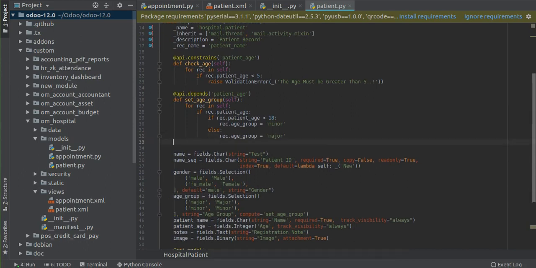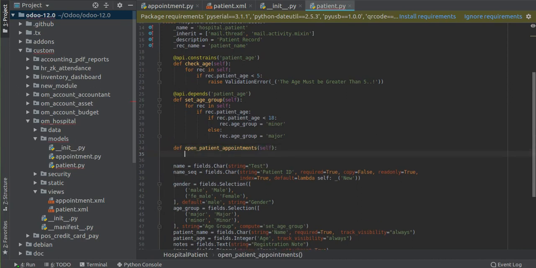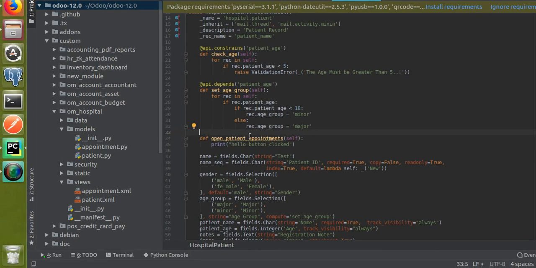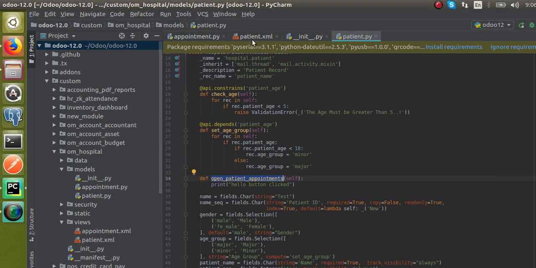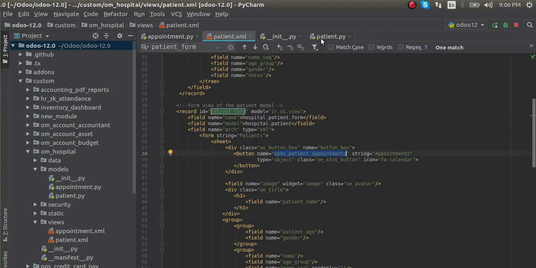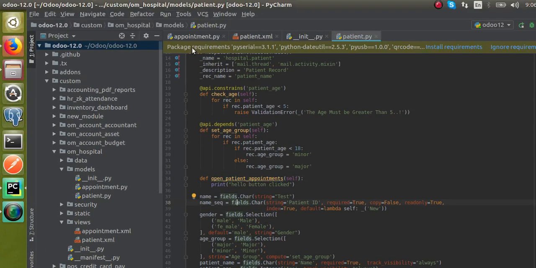For adding a function, def, function name, self. So we have given the function name, and right now I will give a print statement here, print, hello button clicked. Here you have given the button name open patient appointments. I have defined a function with the same name here, open patient appointments, and just added a print statement there. Now I will restart the service.